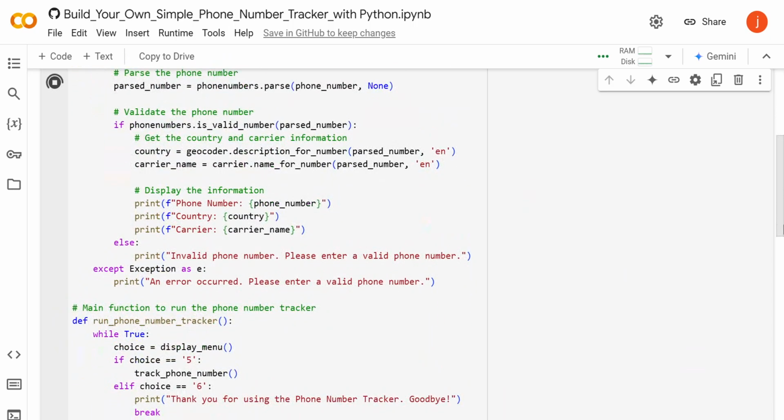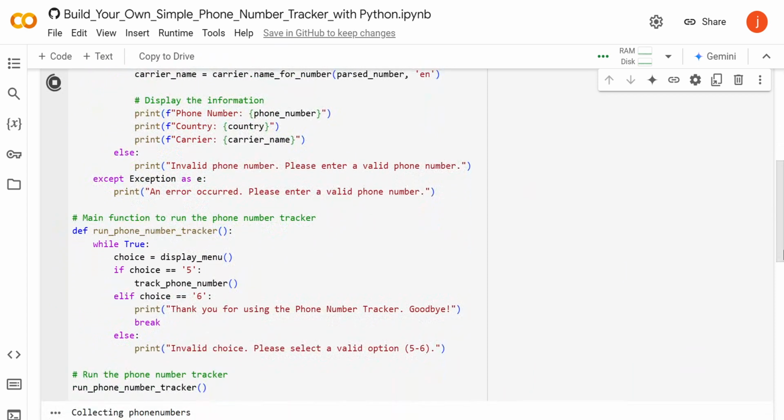In step 5, we create the main function to run the phone number tracker. This function runs the phone number tracker by displaying the menu and handling user choices. It will start an infinite loop to keep the application running until the user chooses to exit. Then it calls the display menu function to display the menu and get the user's choice. If the user's choice is 5, it calls the track phone number function. If the user selects option 6, it prints a goodbye message and breaks the loop to exit the application. Otherwise, if the user enters an invalid choice, it prints an error message.